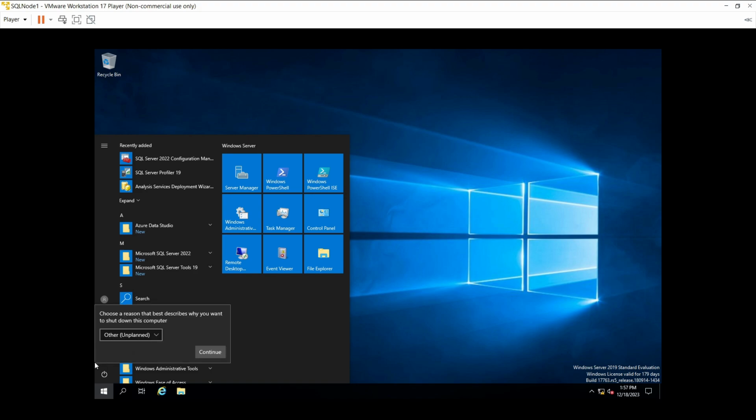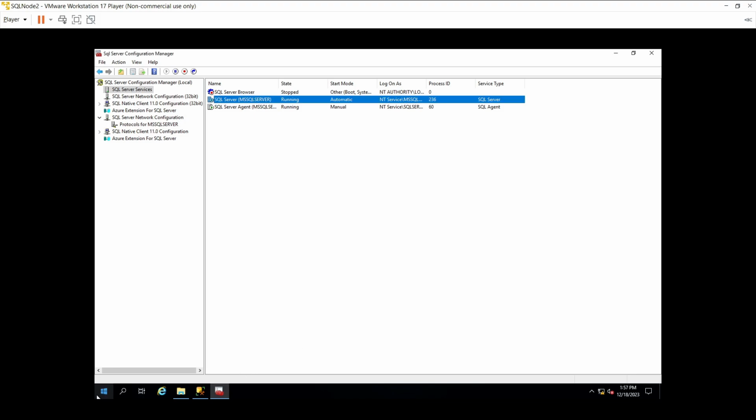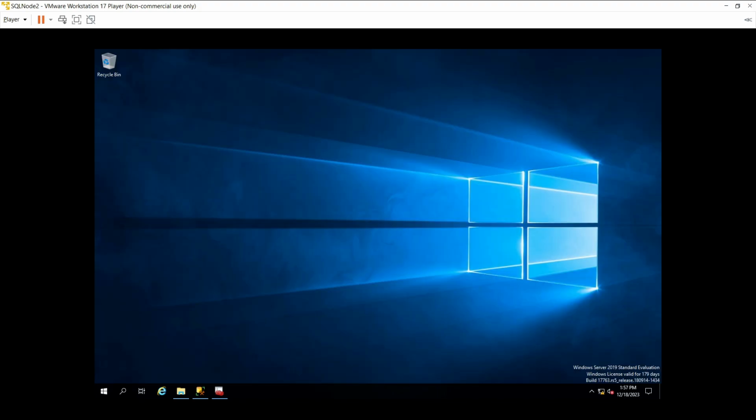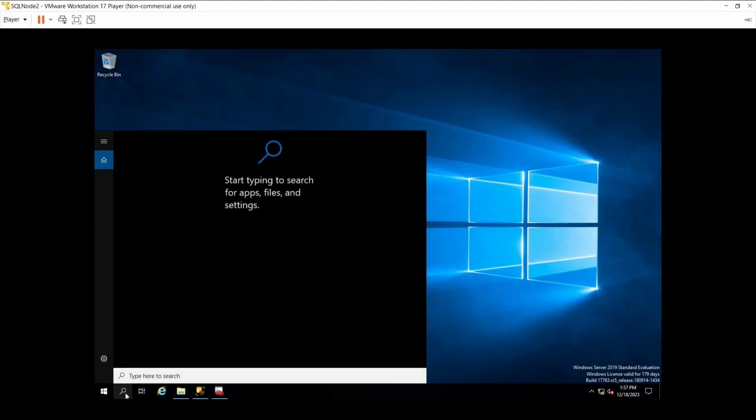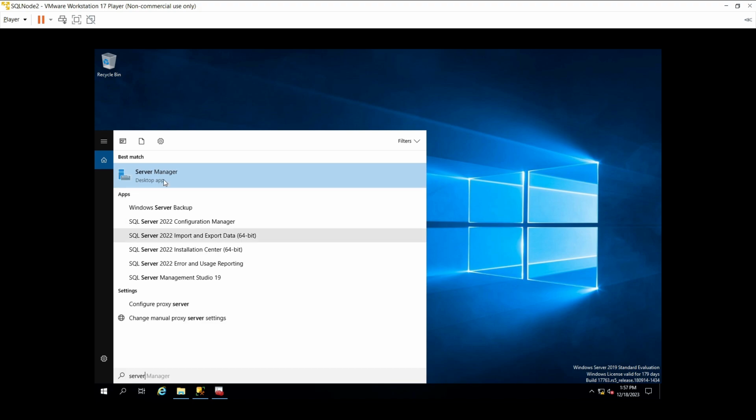Okay, and right now I'm moving towards the SQL Node 2. Got it? Always on available group. Here is the message like this, and I have to install the Failover cluster service. So how to do that? There is a Failover cluster in Server Manager. Search here. There is a Server Manager, and from Server Manager we have to add the feature.